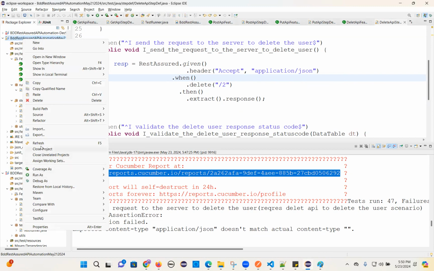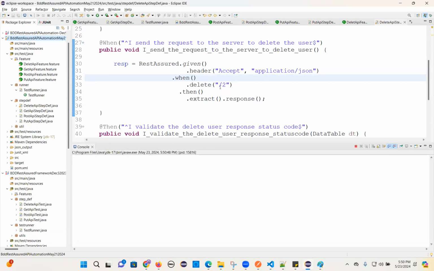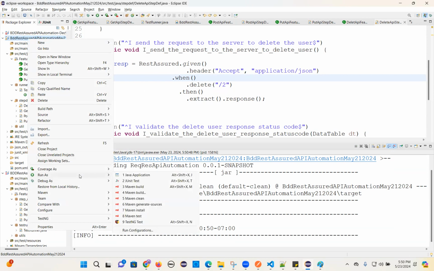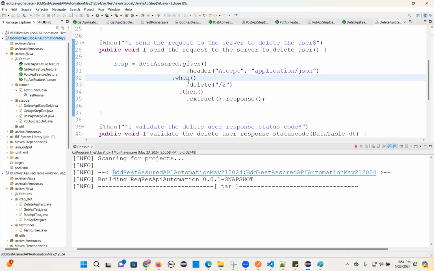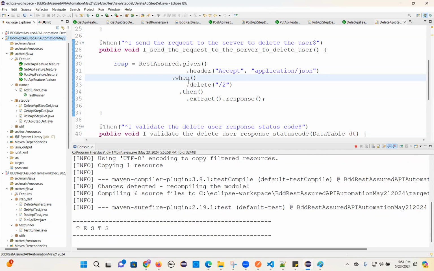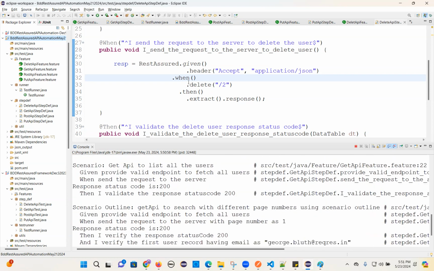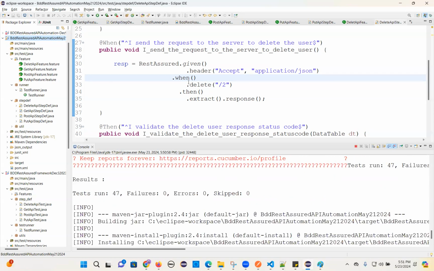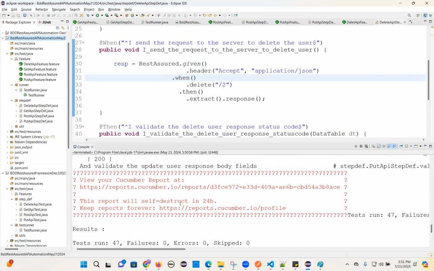Maybe compilation issue. I'll just refresh. And Maven clean. If not working, you have to do Maven update also. Sometimes the compilation won't happen. That is giving a trouble. I'll do Maven install. Yeah, now it went fine. I think there is some issue here. Yeah, so we're good now.